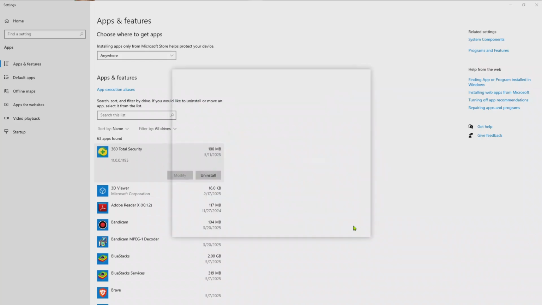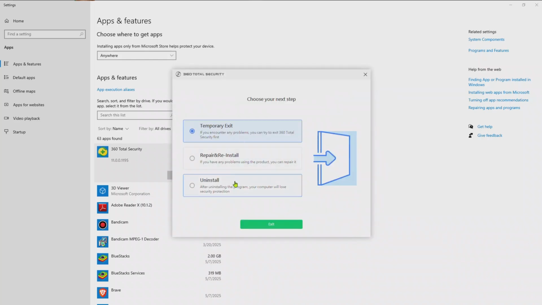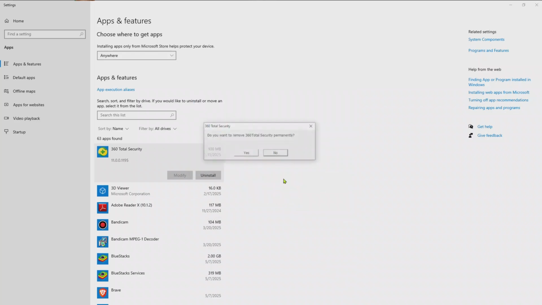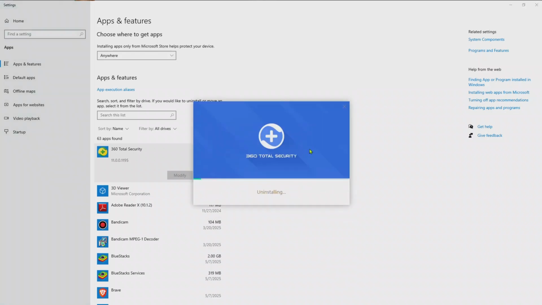Let's choose uninstall here, and let's choose we really want to uninstall it. This is temporary exit and this is reinstall, repair, and so on. We want to remove it from our PC, so now let's tap on that. Let's try to delete all the files it brought to this PC during the installation process, and now let's click on next. Yes, we want to uninstall it, and let's wait for the uninstalling procedure.